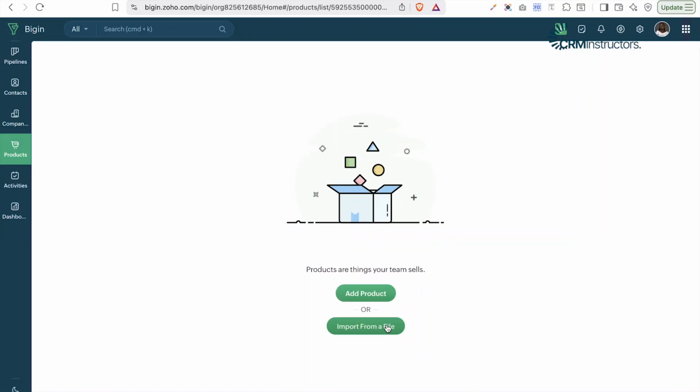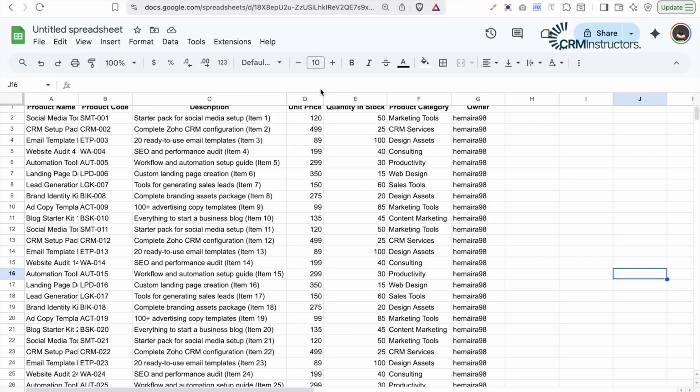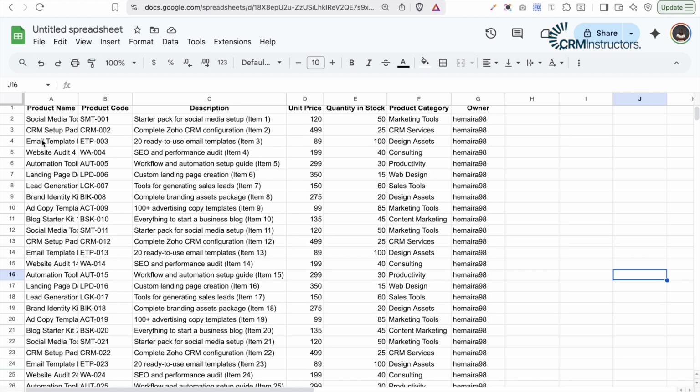And if you are importing from a file, all you need to do is click on import from a file. It is going to take you to this page where you can upload your file. So I have this sample product file here, which I can bring into Zoho Bigin. And as you can see, we have the product name, the product code, the description, the unit price, the quantity in stock, and the product category, and all of this.